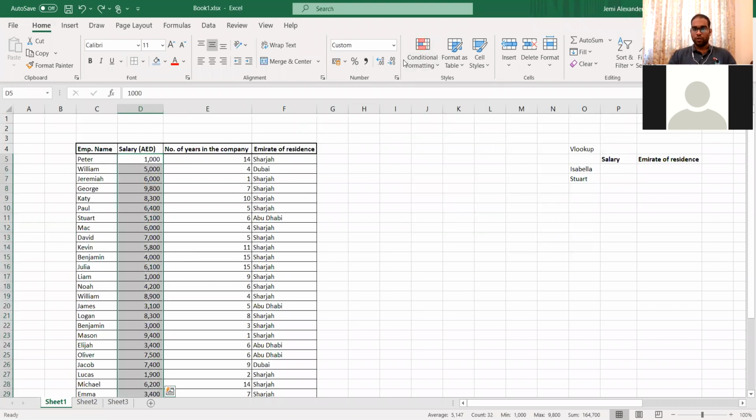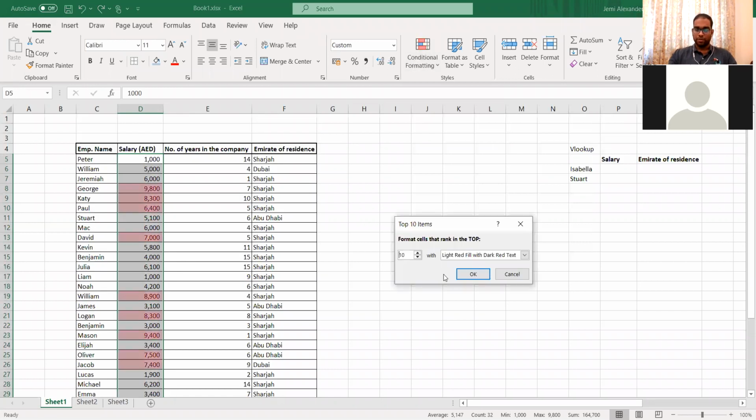Once again, what we're going to look at is this top 10 items. You are looking at format cells that rank in the top 1 with yellow. That's how this value gets highlighted. Now let us say we want the highest and the second highest. So we want the figure, what is the highest figure that we pay as a salary to an employee, plus what is the second figure.